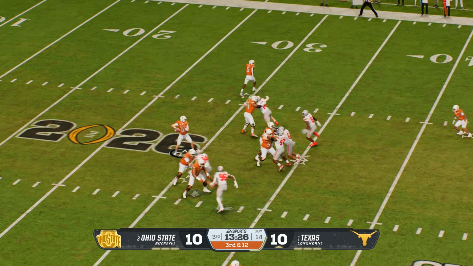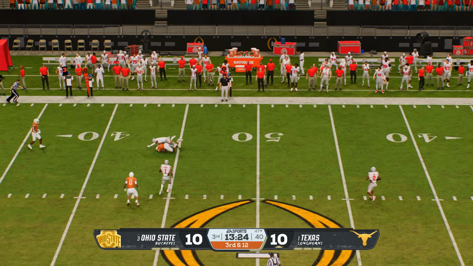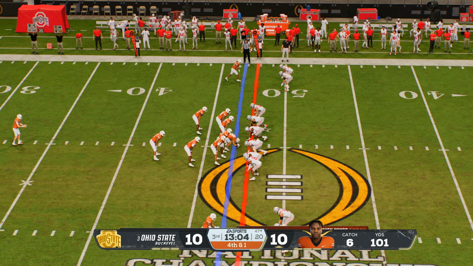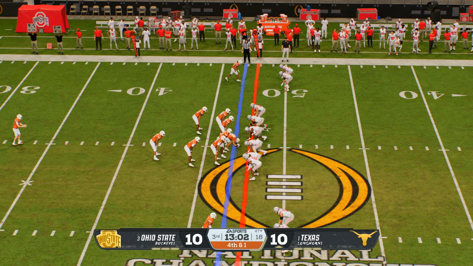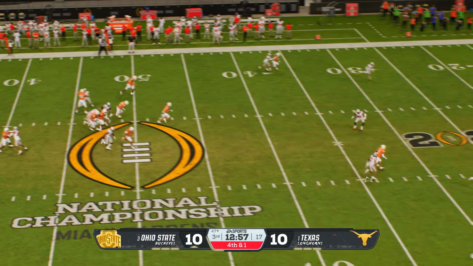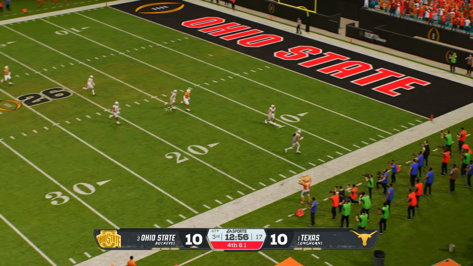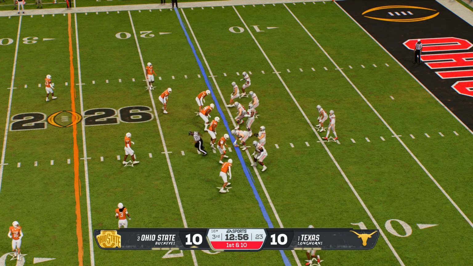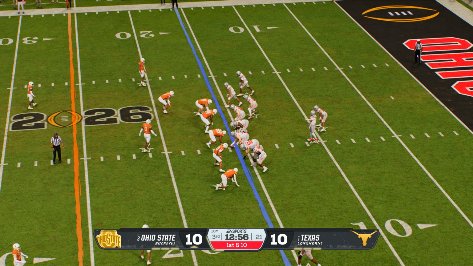To the air, it's Manning. Looks to the left, and it's complete. He's not going to get the 1st down. It's 4th down now. Longhorns will line up to punt it away. And that will bounce and roll out of bounds, so no return. And for the first play of the drive, they'll set up at the 16.